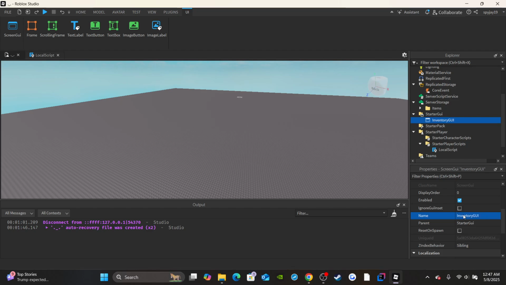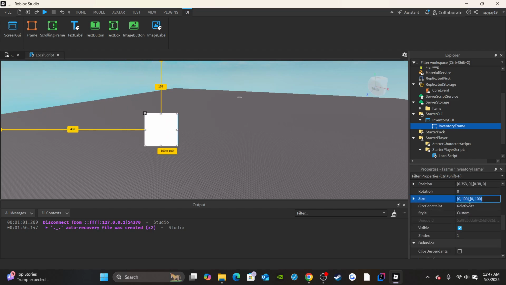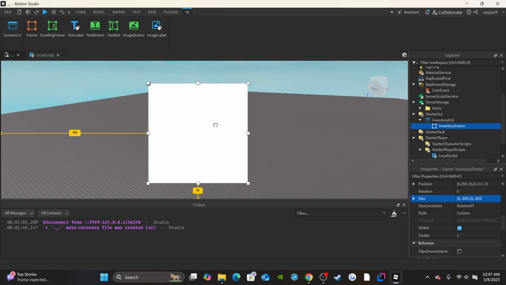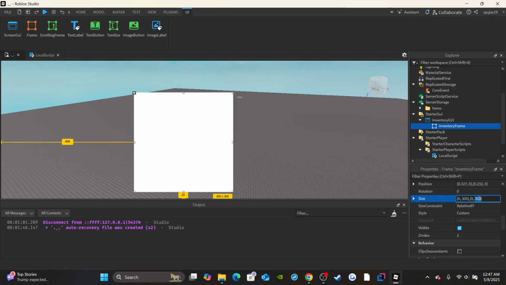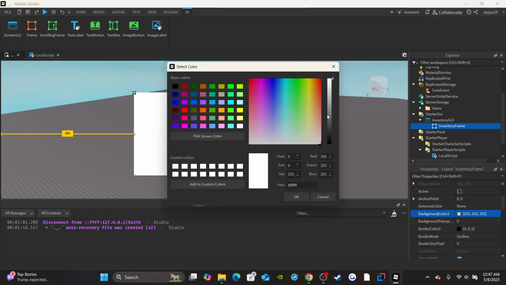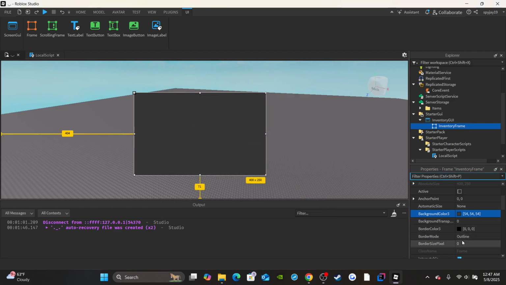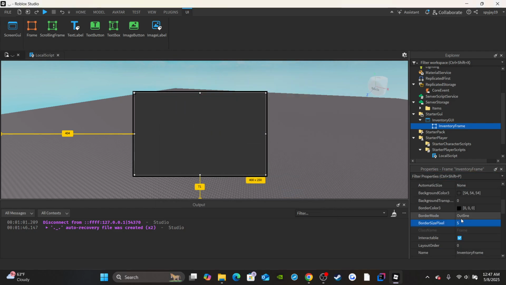We're going to make a basic inventory system so we can equip stuff. Then you're going to insert a frame and rename said frame to inventory frame. Then I'm just going to drag this to the middle and resize it. Maybe 400 by 250 kind of thing. Then I'm going to set the background color to a nice dark grayish black color, then set the border to like 5.